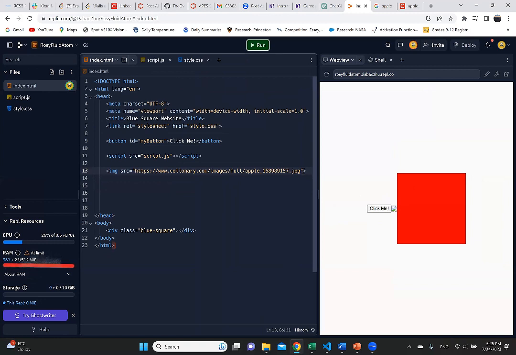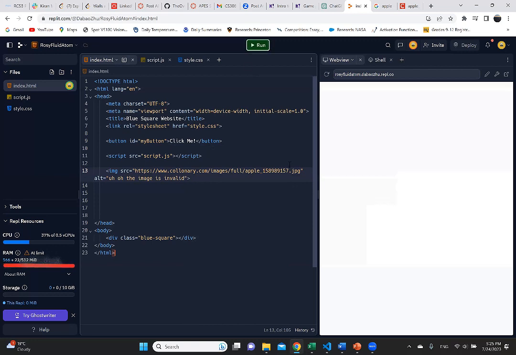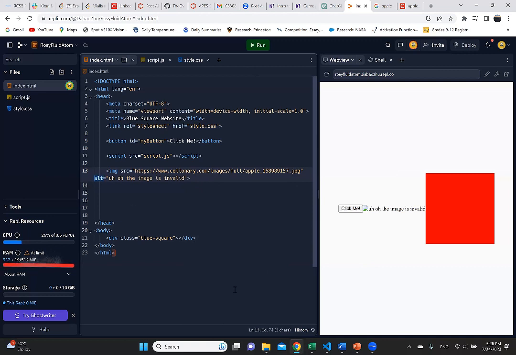Within some other coding environments, you will be required to actually specify something to show just in case this is wrong. So here, for example, let's just say, uh-oh, the image is invalid. And because I have an invalid URL, now it's going to show, oh, the image is invalid. But just remember, this is something that was quite frustrating to me when I started HTML. If you ever run into something like this, it's typically because it requires that you have an alt attribute.